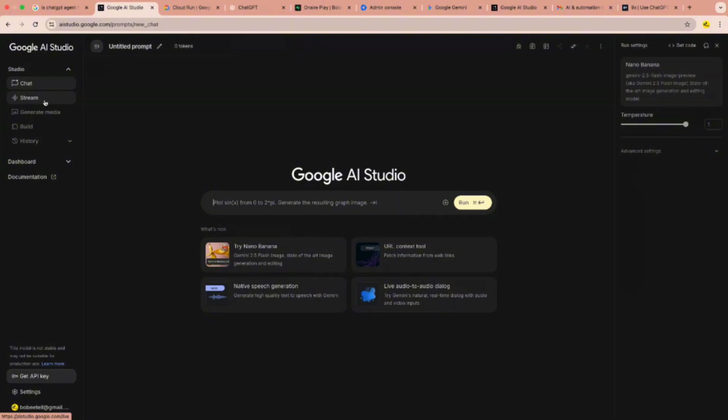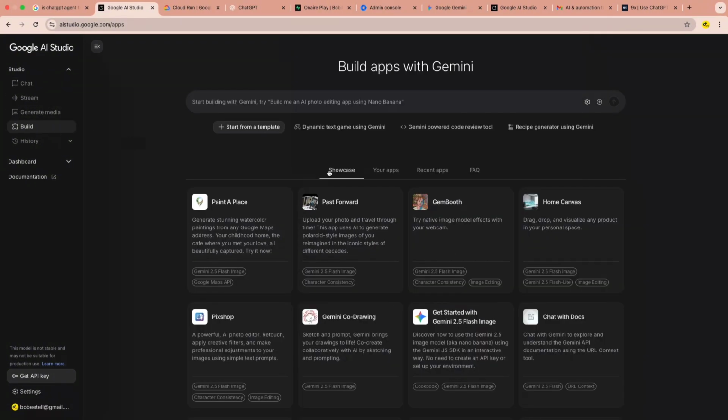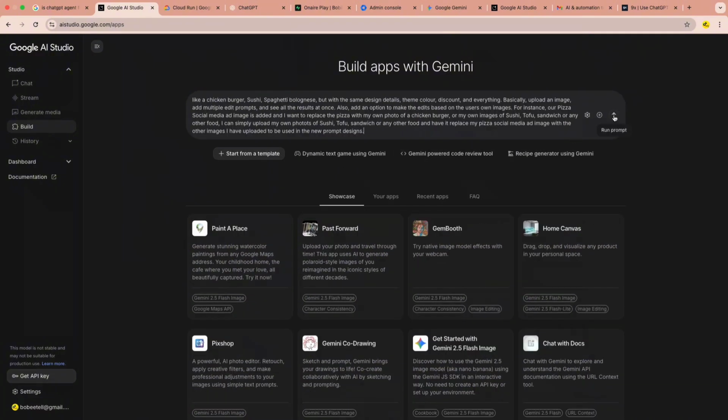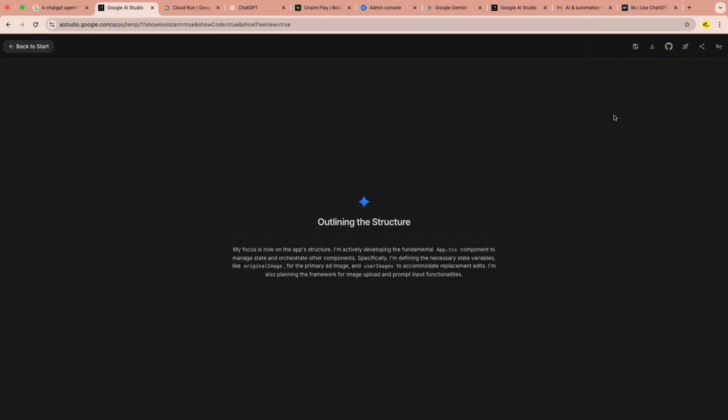Now, all you have to do is go to aistudio.google.com and select the build feature. Type in your prompt and Gemini is going to build the entire app for you. Now, this is a prompt that I generated on ChatGPT.